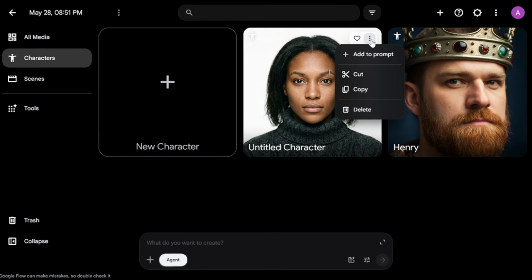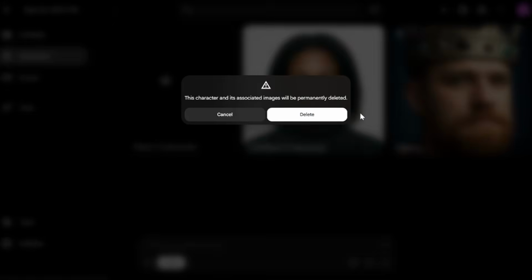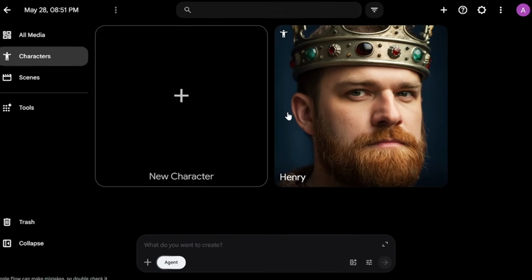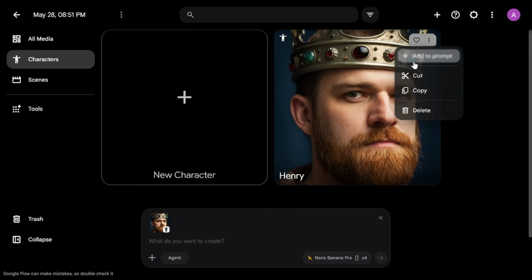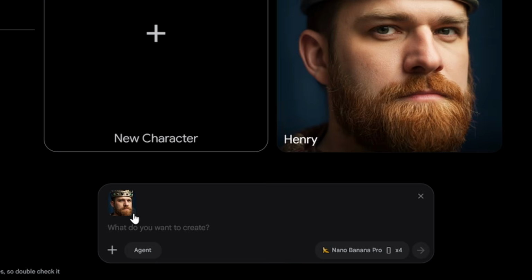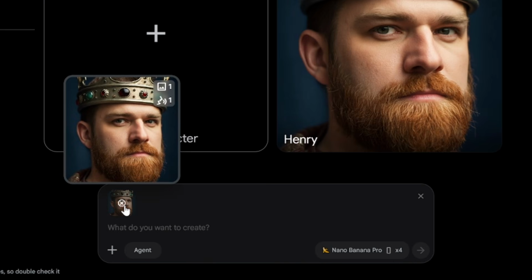But be extra careful here. Unlike regular images that go into a recycle bin first, deleted characters and their settings are wiped completely from the system. There is no undo button. When it comes to generating content in Flow, adding your characters is just as seamless as dropping in reference images. If you hover your cursor right here, you can see that this character has a linked voice and one base image assigned to them.